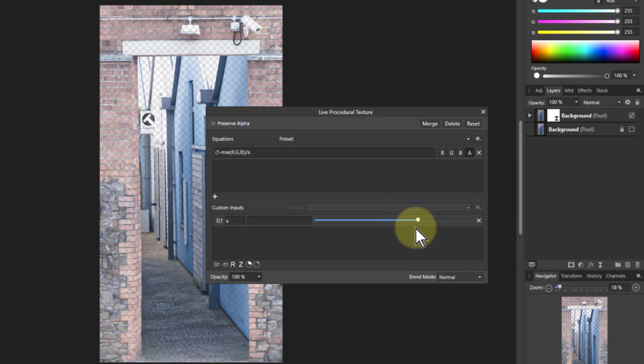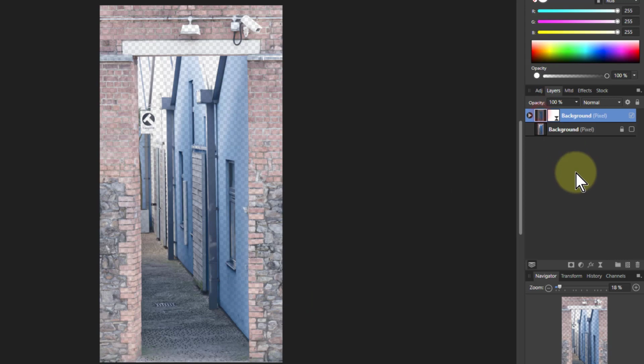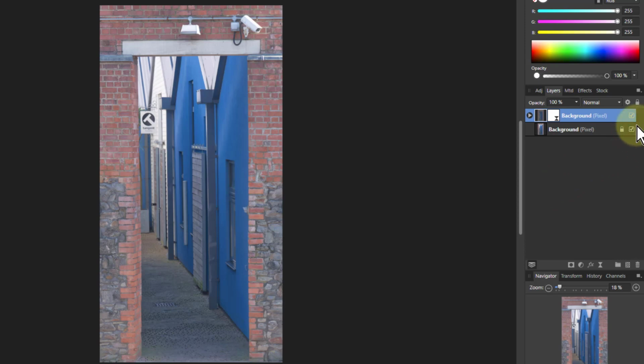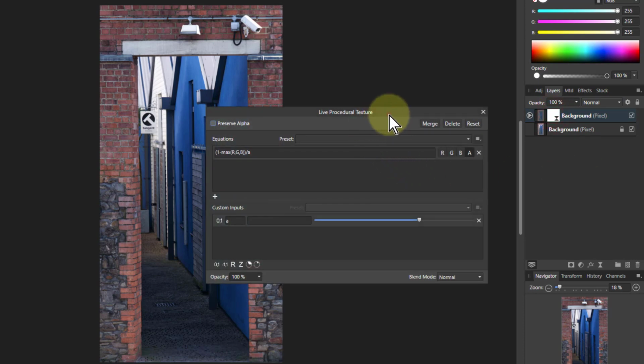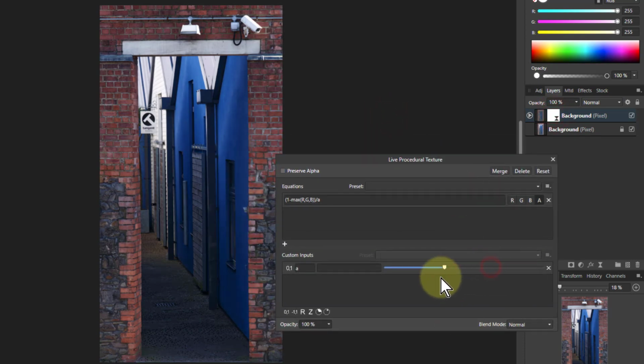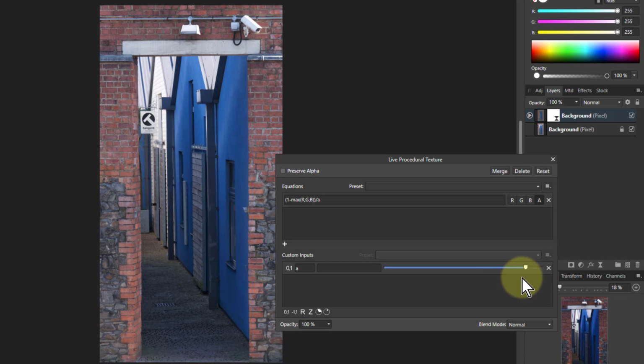So let's take it down to about there. Then we want this to be blended in with the one underneath, so make that one visible. Currently you can't see anything because they're the same colour. I have to select the top layer here, not the procedural texture, and go down to something like multiply, which darkens that. I can bring this back up again now and play around with this to see how it works.